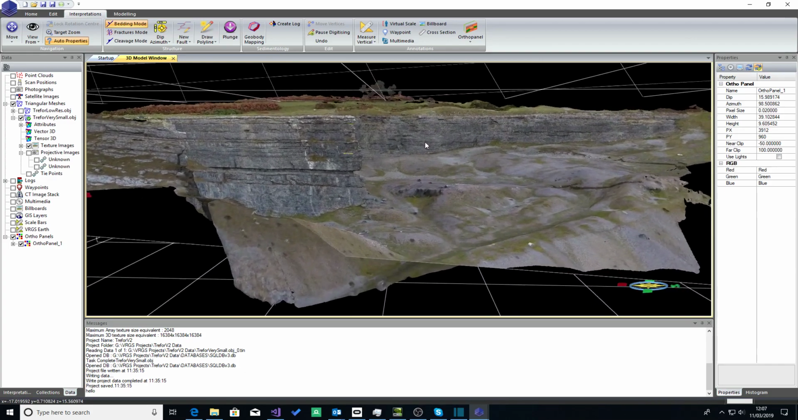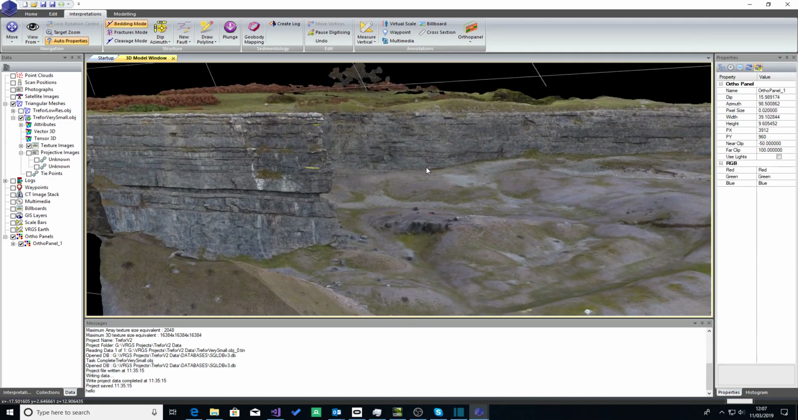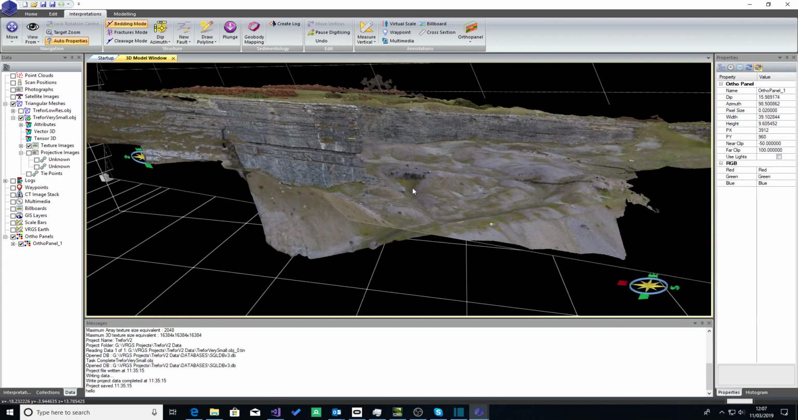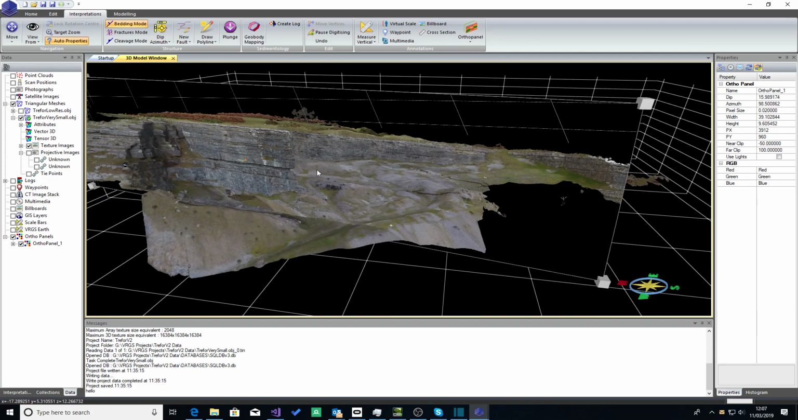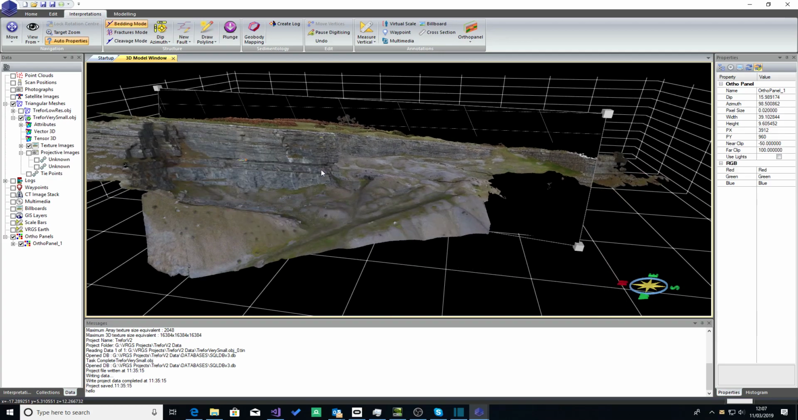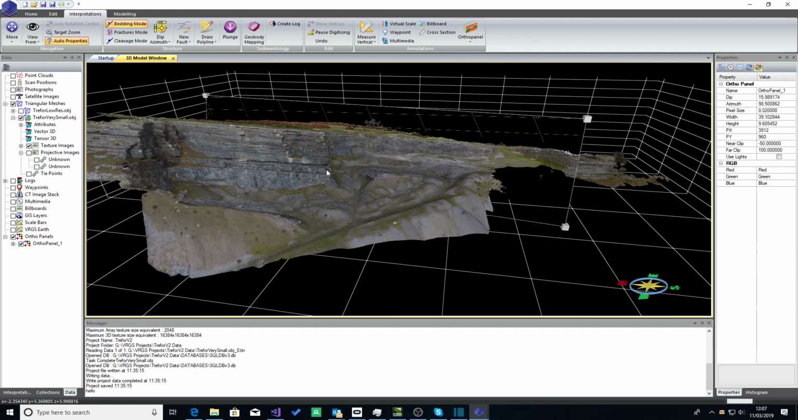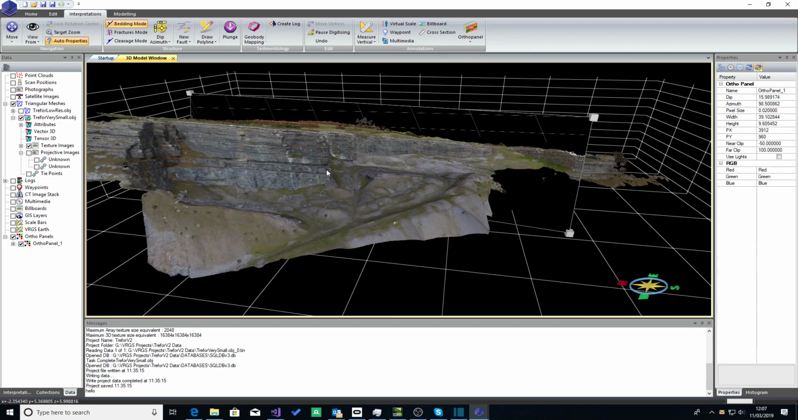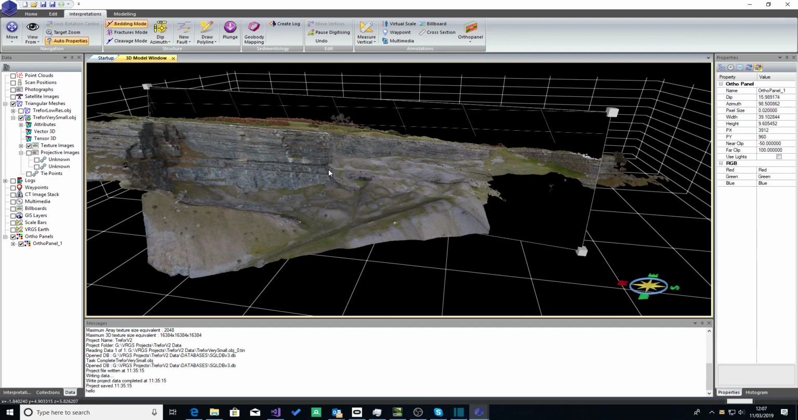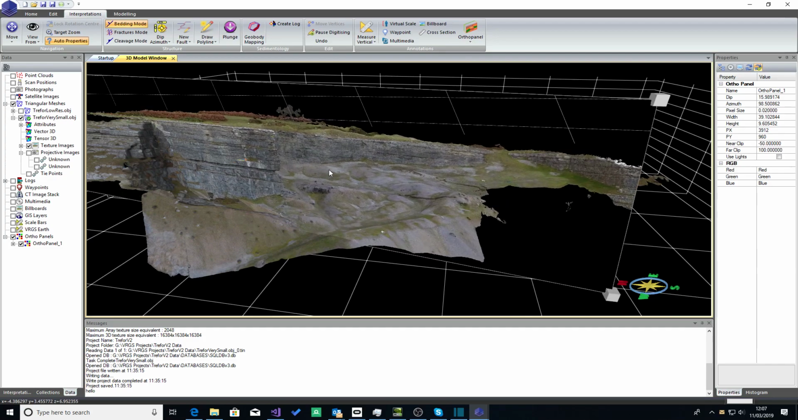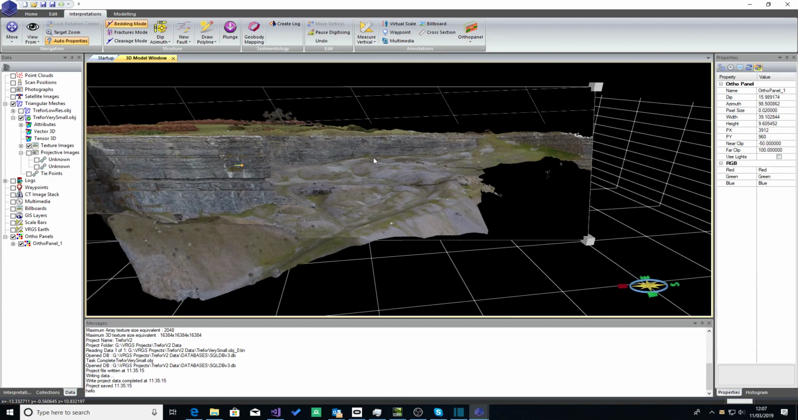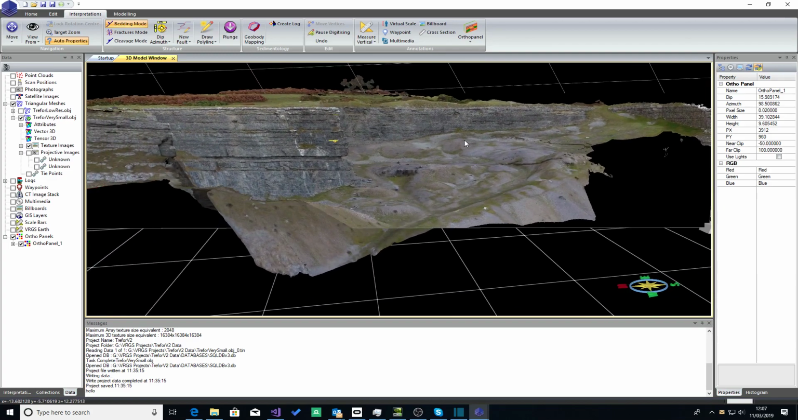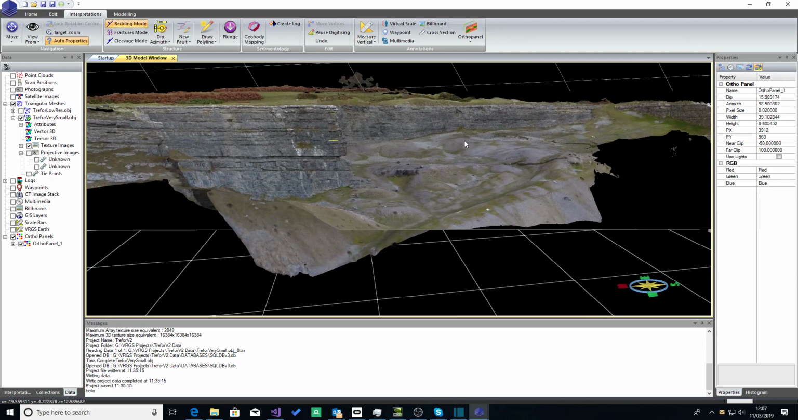So we're now looking directly down structural dip, and if I use the mouse wheel, you're effectively moving this orthopanel down structural dip and maintaining the orientation of the orthopanel along strike. Right. Now we can interpret on the orthopanel.